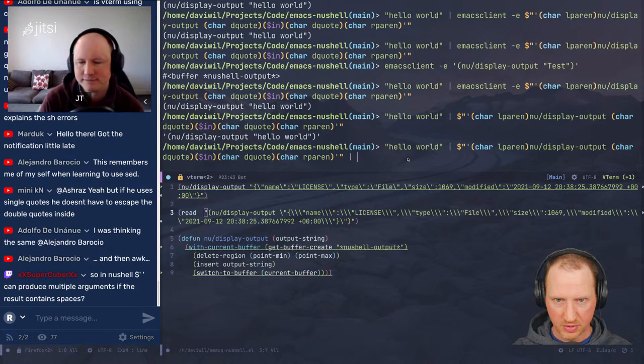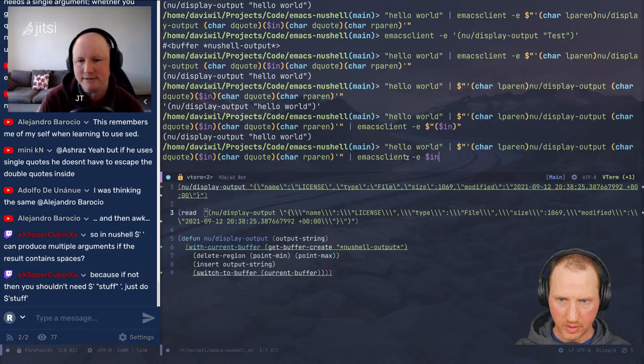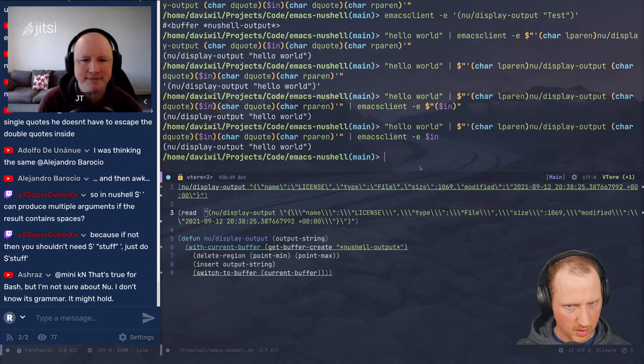So emacsclient -e, and then just drop in the N, right? Yeah, you don't even need the string interpolation there. You can just say $N. Oh, right, okay. Yeah, that's very weird. So that should work, but yeah, there's something not being invoked correctly.